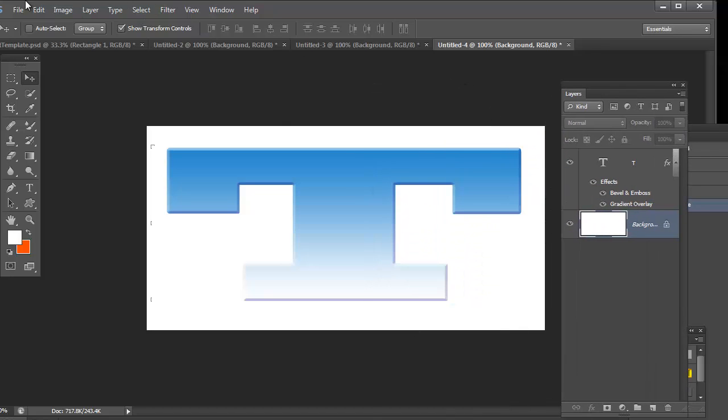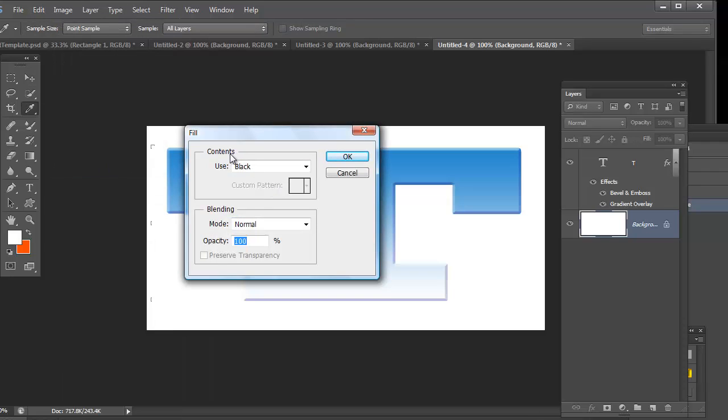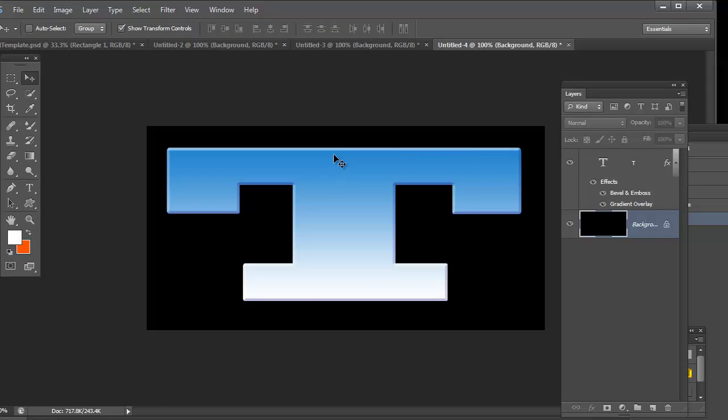And we're going to go over and we're going to go to the word Edit on the top bar. We're going to come down to the word Fill and Contents. You can click the arrow and there are several different ways that you can fill the content. And I'm selecting the word Black. Okay, now we have this black background.